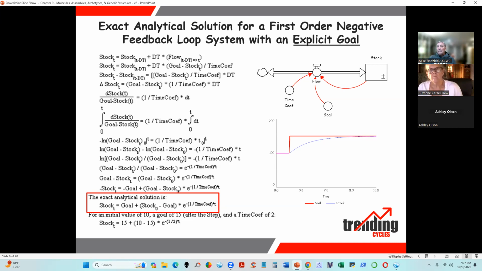Now, we're going to see as we go along, this is a proportional control structure. So it's proportional, meaning that if this gap is big, if the goal is way bigger than the stock, let's say, or way smaller, then there's going to be a big correction. The correction is proportional to the gap. It's 1 over the time coefficient times the gap.